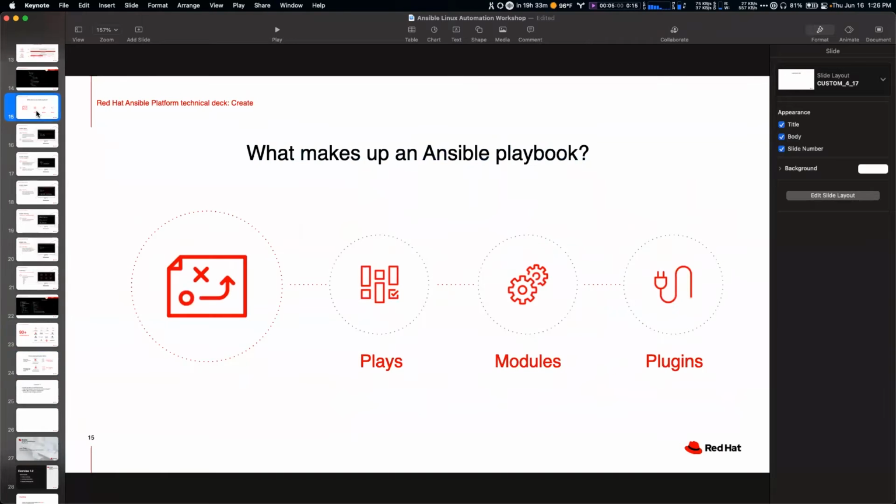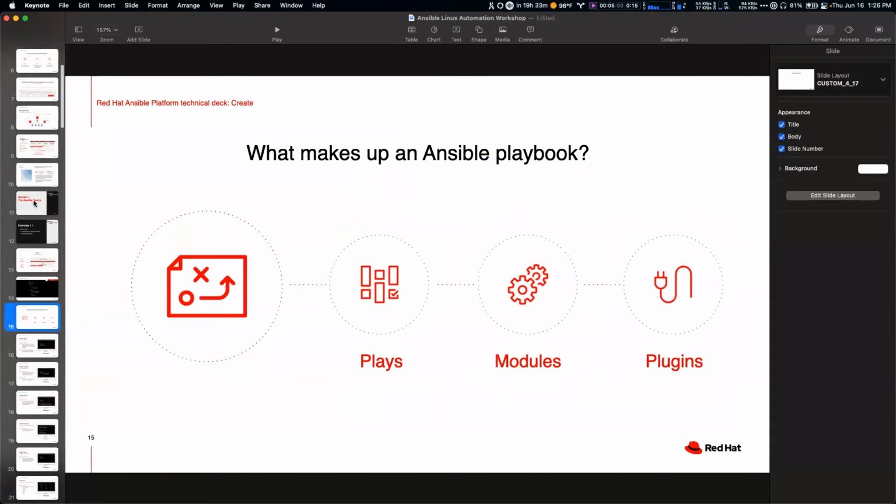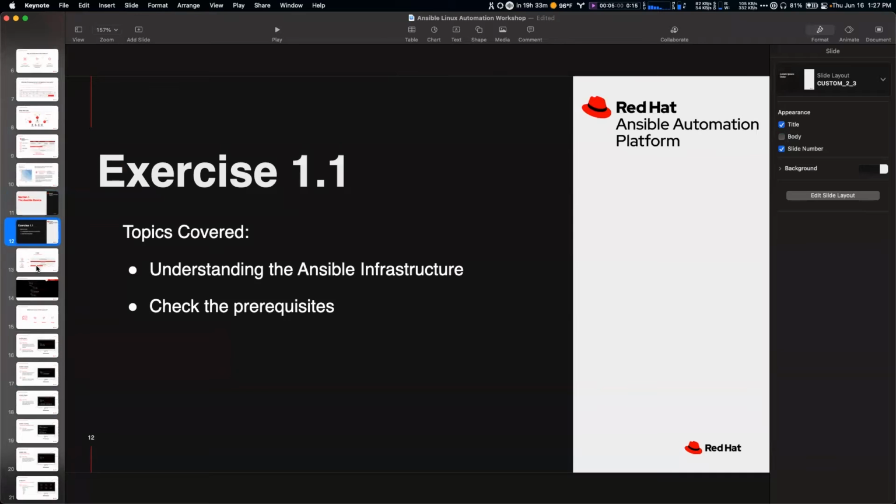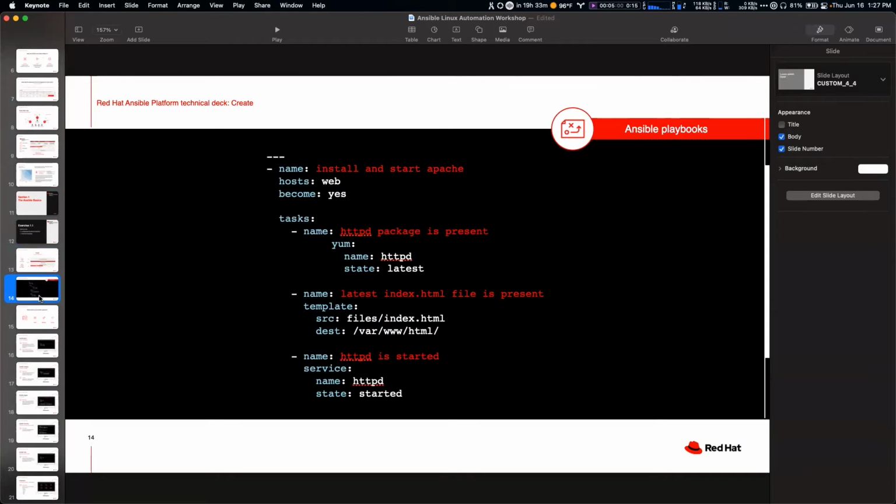All right, let me go back to where we were since we skipped around a little bit. Prerequisites, and so on. Okay, so this is an example of an Ansible playbook. We did this in the first class. We wrote this, we built this, we ran it. And regardless of your knowledge of Ansible or Linux systems administration, I think anybody can kind of figure out what this is doing.